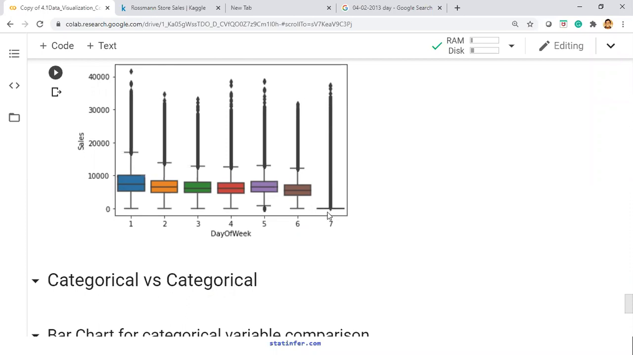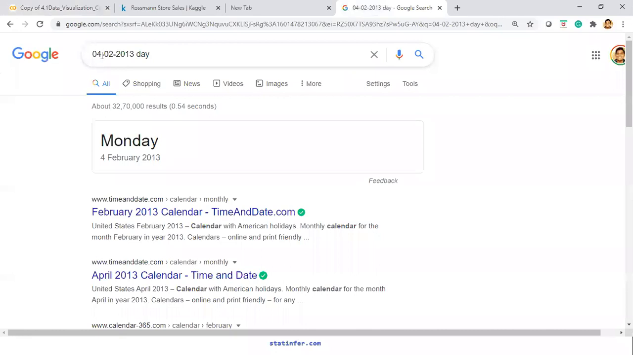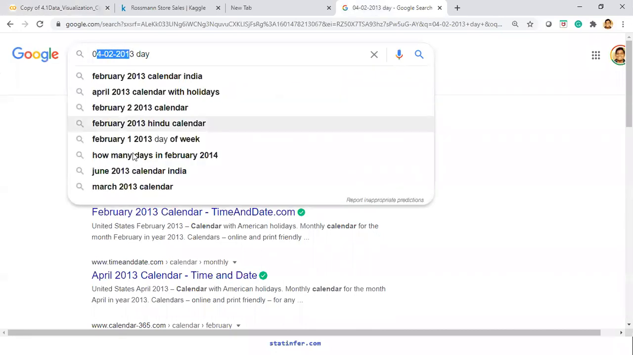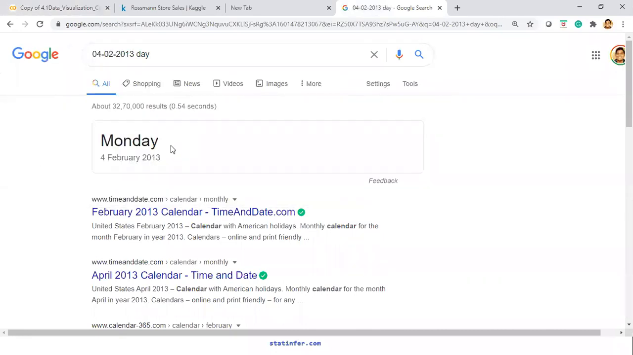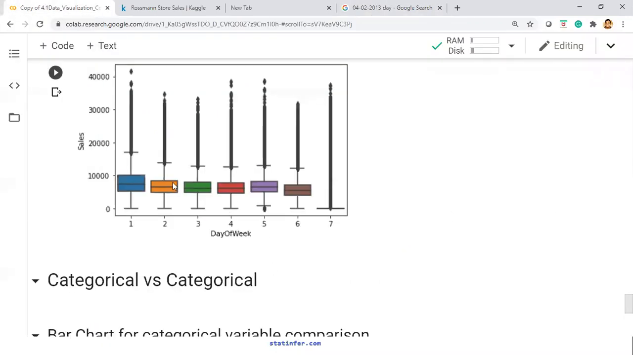I think one is Sunday, sir. Hmm? I think one is Sunday. Why is 4th February 2013 Monday? Huh? That's why I got this doubt. I checked one of the days, so I had that doubt. I thought that one is Sunday, like which day is what? So I went to the data.